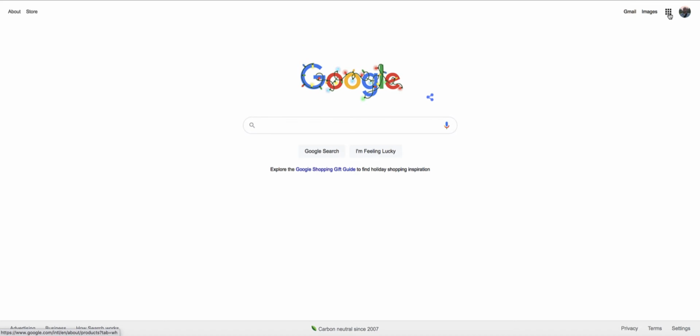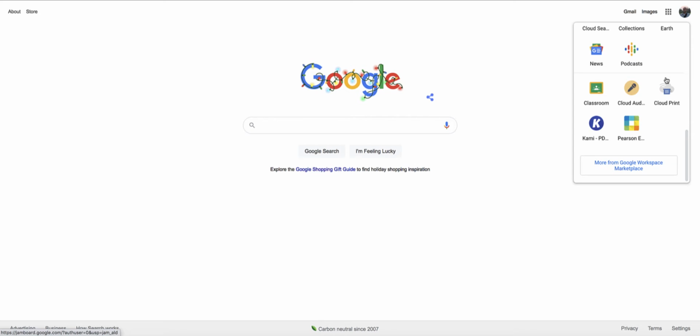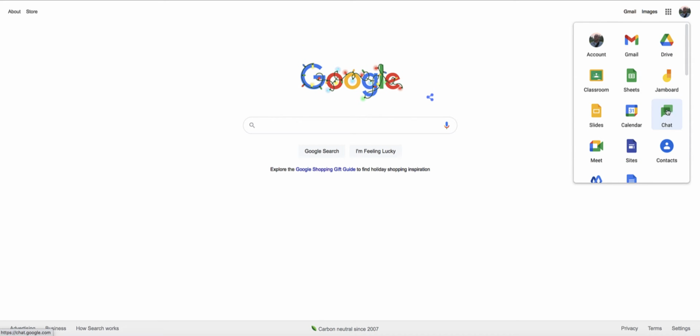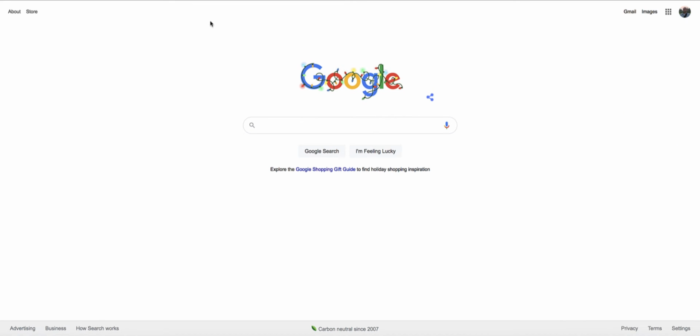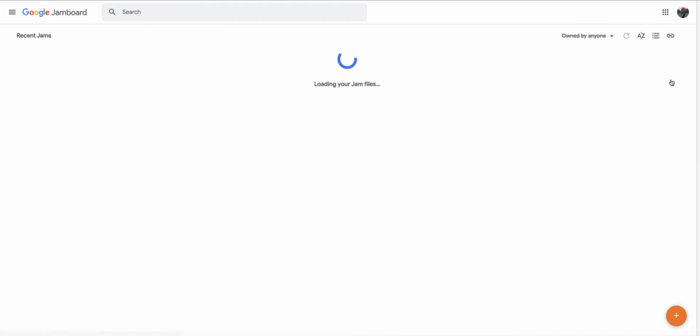So if you're in the waffle, for example, Jamboard is right here. If yours is lower down, Jamboard tends to be lower down, you can always click on it and drag it and move it closer to the top if you want to be able to find it more easily. All right, so I'm going to open up Jamboard through the waffle by just clicking on it.